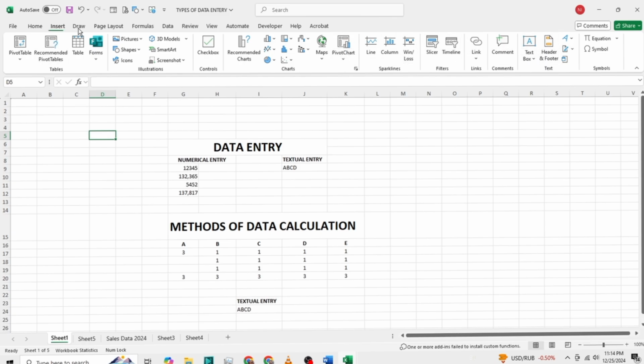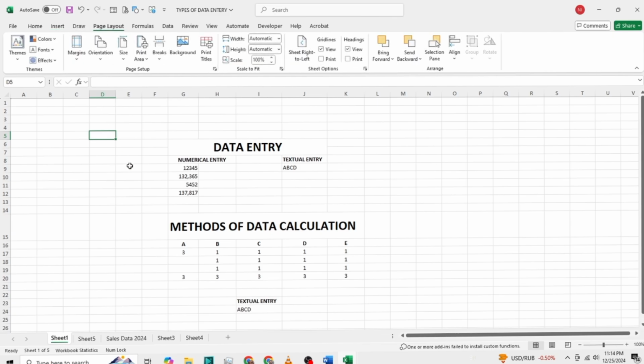3. Page Layout tab. Design like a pro. The Page Layout tab is your backstage area before you hit print. What can you do here? Themes group.